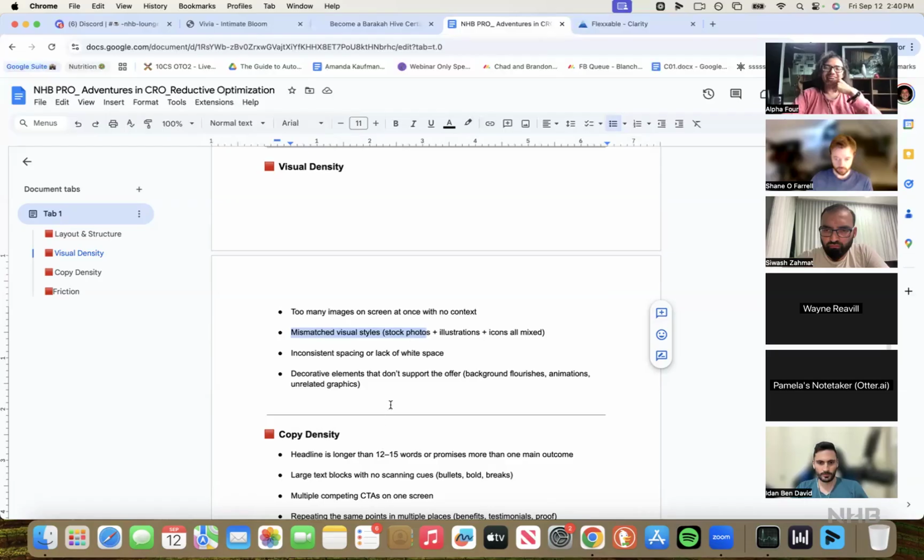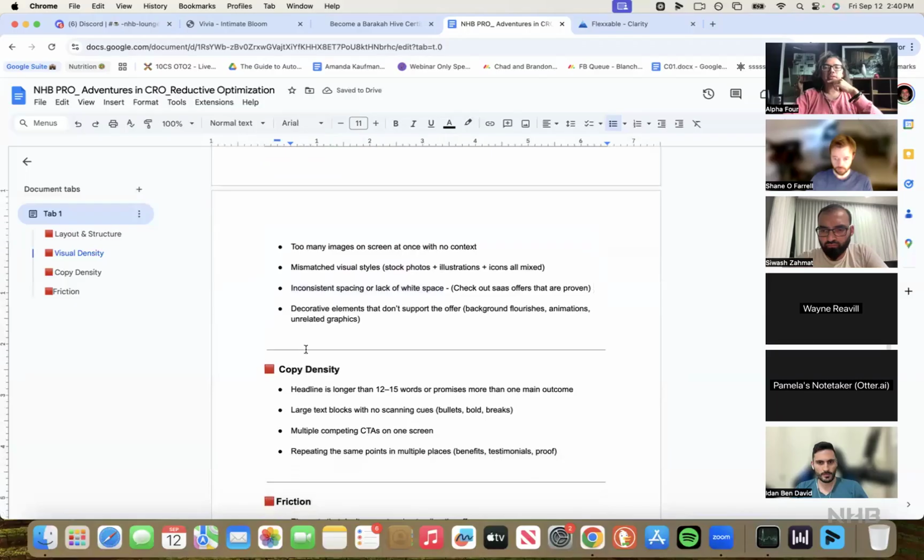And also inconsistent spacing or lack of white space. Like I said, things gotta breathe. Things gotta breathe. I would recommend looking at SaaS offers, right? They're really good at having space breathe. So check out SaaS offers that are proven. Are there decorative elements that don't support the page? Is there some animation going on that's pulling you away from it, because the whole point is to get them into the sales process, right?